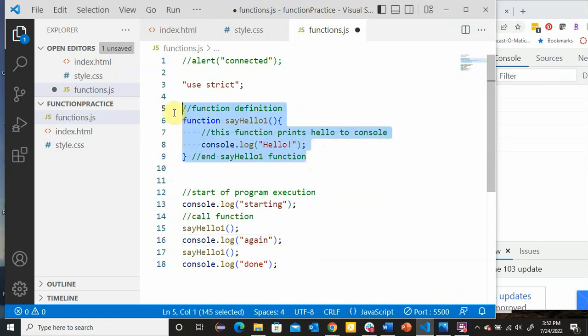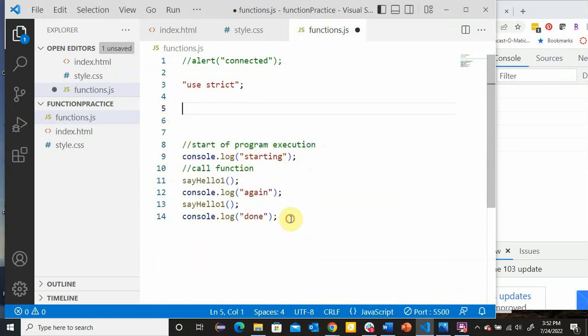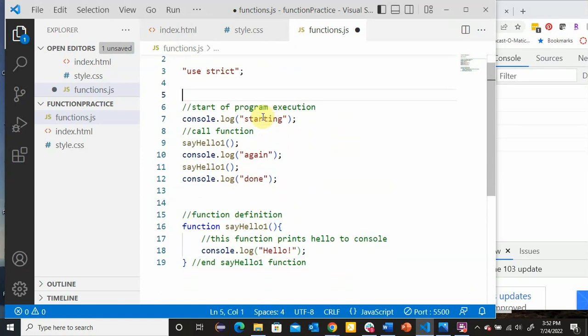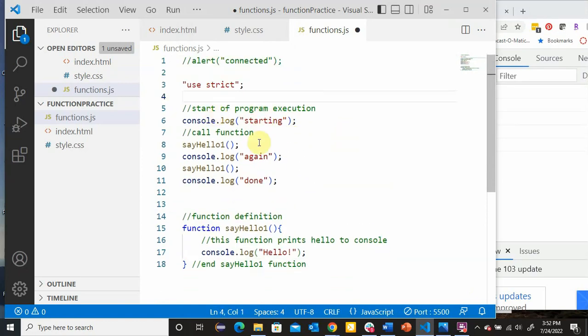As a matter of fact, I think actually I want to put them so that this way we can see that when the program starts, anything that is outside of a function definition is going to automatically start to be executed, right? But this code only happens if I decide to call on it.